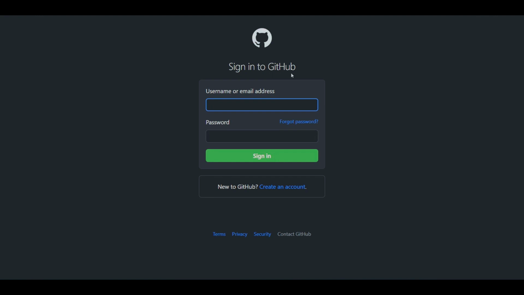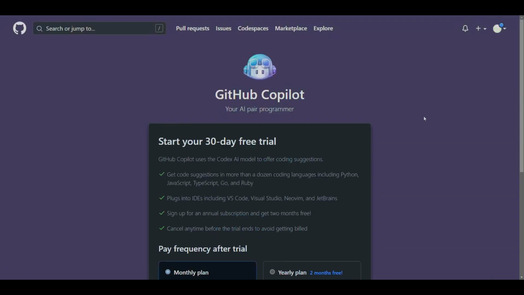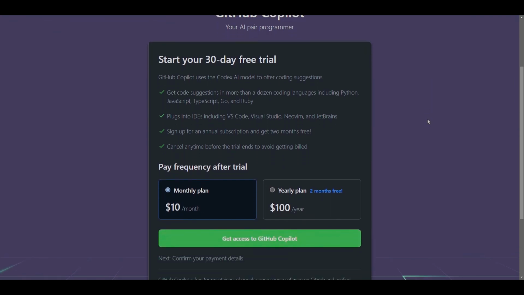And now we would need to sign into our GitHub account. If we don't already have an account, we can go ahead and create one. Then after signing in, we have a 30-day trial. And it says here we have GitHub Copilot that uses the Codex AI model to offer coding suggestions. We can have different languages like Python, JavaScript, TypeScript, Go, and Ruby. And we can plug into IDEs like VS Code, Visual Studio, and JetBrains. So let's go ahead and get access to GitHub Copilot.